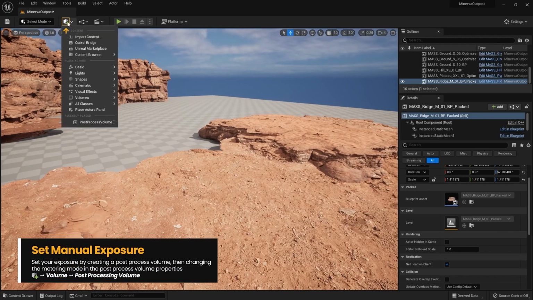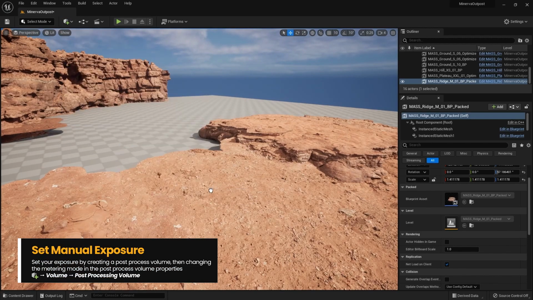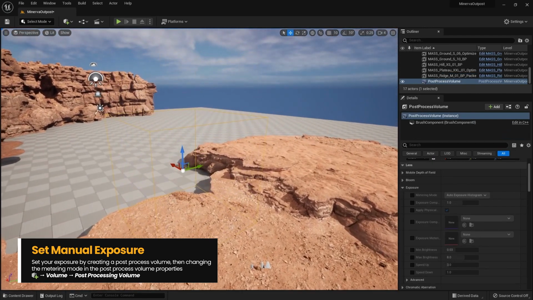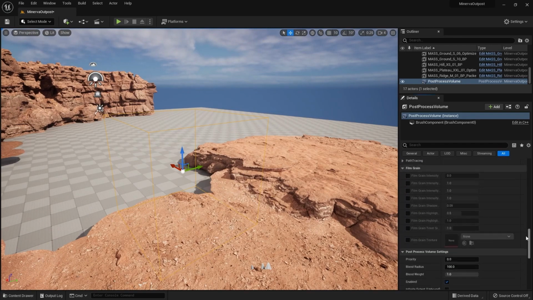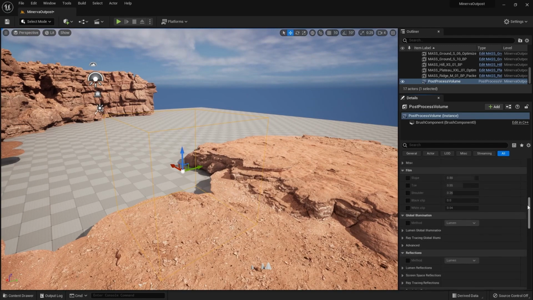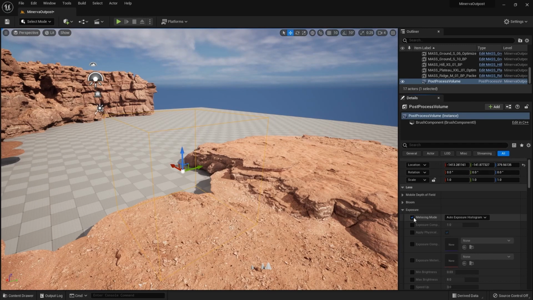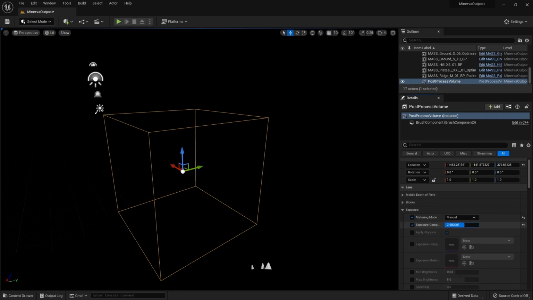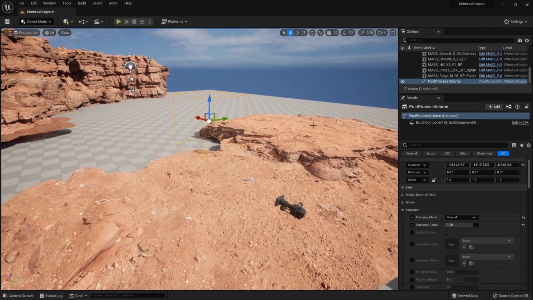So the way that we turn that off is to come up to the add button, go into volumes, and then add in a post-process volume. So drag that out. We're going to get this little square. And with that square selected in the details panel, scroll all the way down until we have infinite extent unbound. Make sure that's turned on. So this post-process volume affects my entire world. And at the very top, under exposure, for metering mode, change that from auto exposure to manual. Now I can manually increase the exposure, and I'm going to leave it at a value of 10.5 for now. Of course, in the future, we're going to change it.